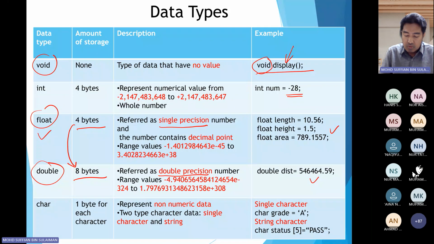Only store 1 byte for each character. So represent non-numeric data, 2 types of character data, single character and string. This is how we store a single character: char grade, and then don't forget to put single quote. This one, single quote.